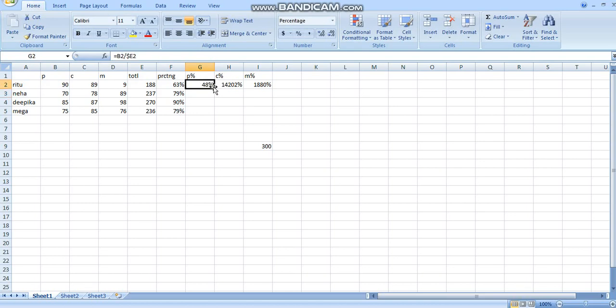If I drag this point, it gets automatically selected. Now I'll select this. See, only E stays the same, and here only the second row is selected. Now for Neha, E is the same, but the row has become 3. The column is the same, E is the same, and the row has changed. Here, E is the same while the row has changed for Deepika, it is 4.